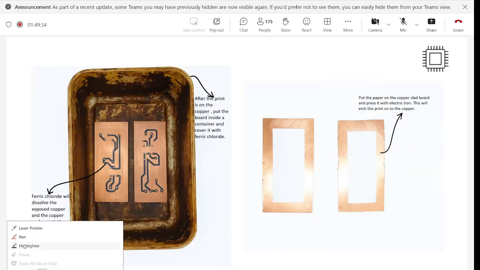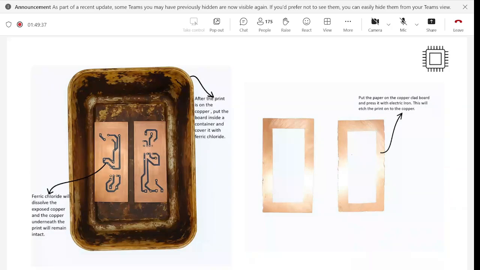Now you can go ahead and put this in a container, and then we will put some ferric chloride over this.